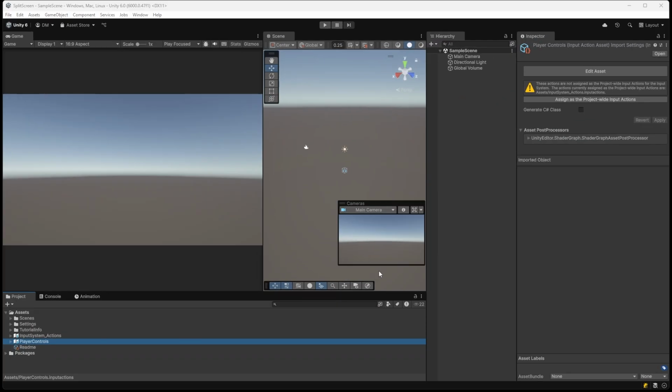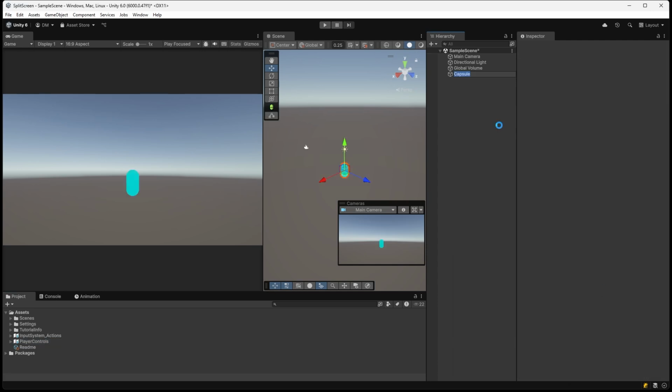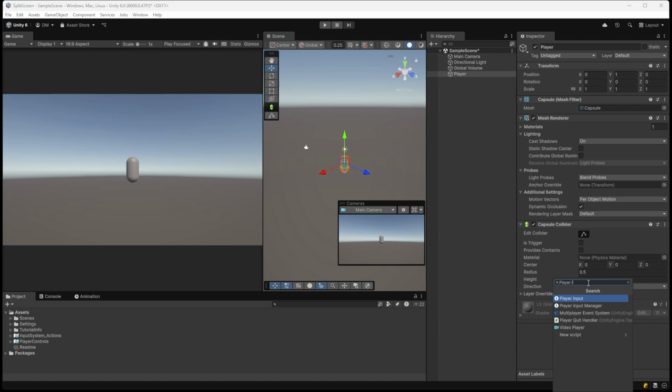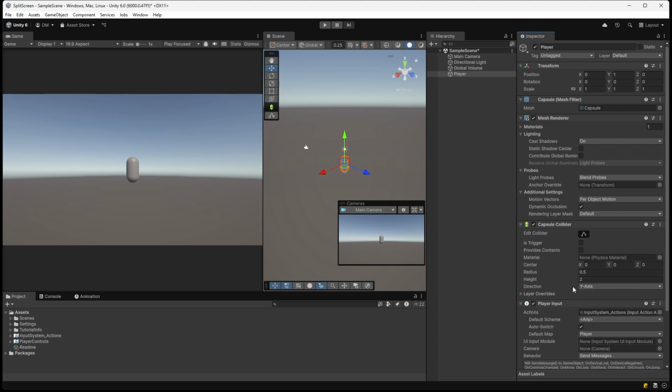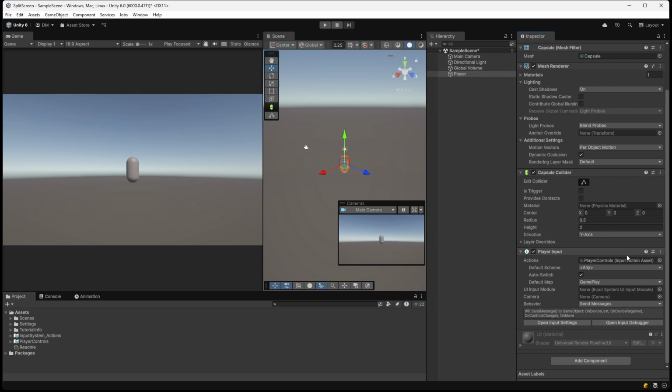All right, let's make a player prefab. So in the hierarchy, we're gonna right click, create a 3D capsule. Call this player. We're going to reset its transform in case it's not at 000, and then we'll move it up one on the Y. We're going to add a player input component. We'll type in player input and select the player input component. We'll drag our player controls input actions asset into the action slot. We'll leave default scheme on any. We'll deselect auto switch and the default map will be gameplay. Make sure behavior is set to send messages.